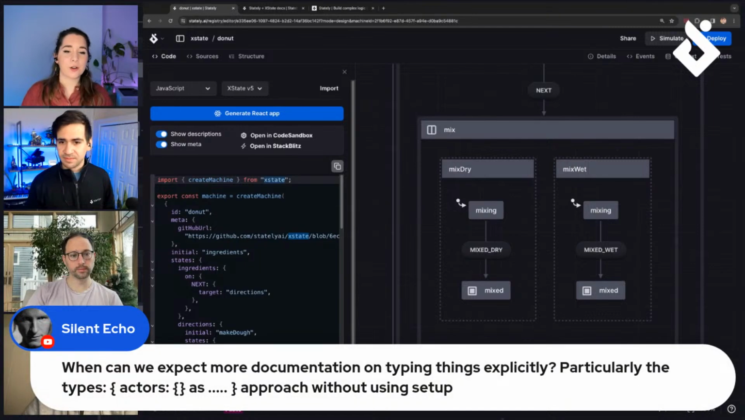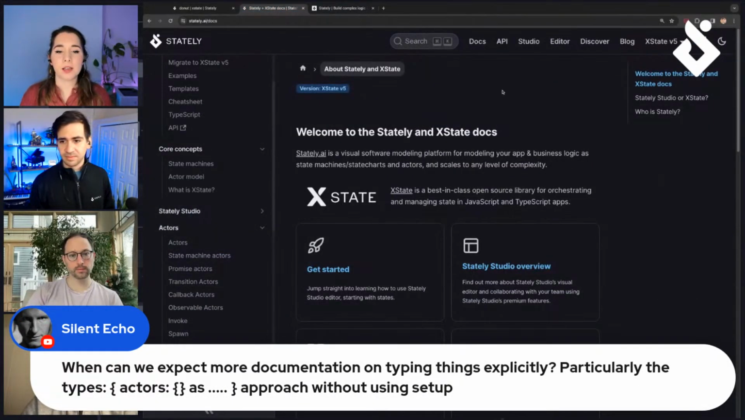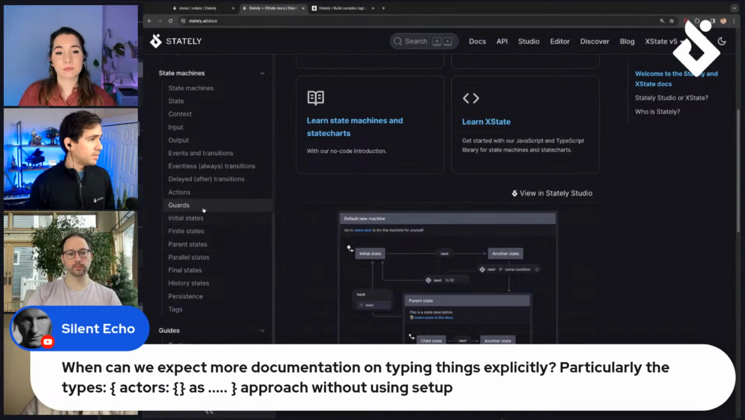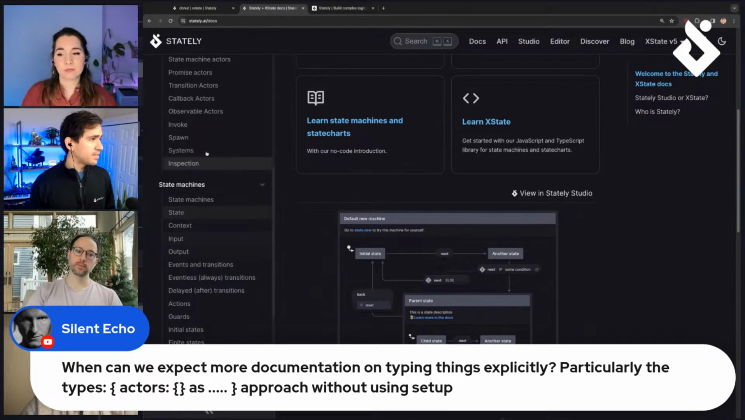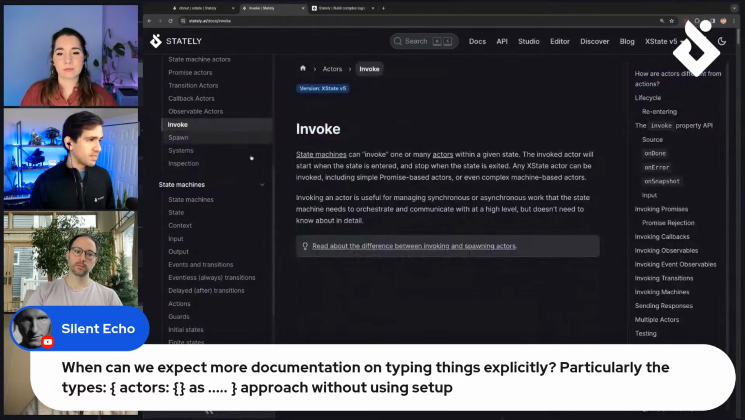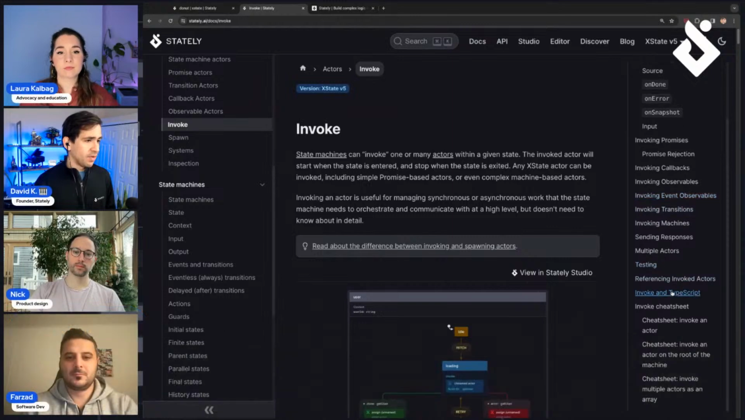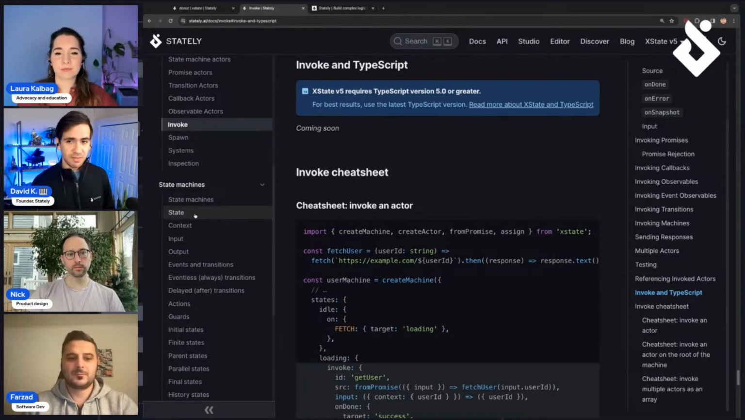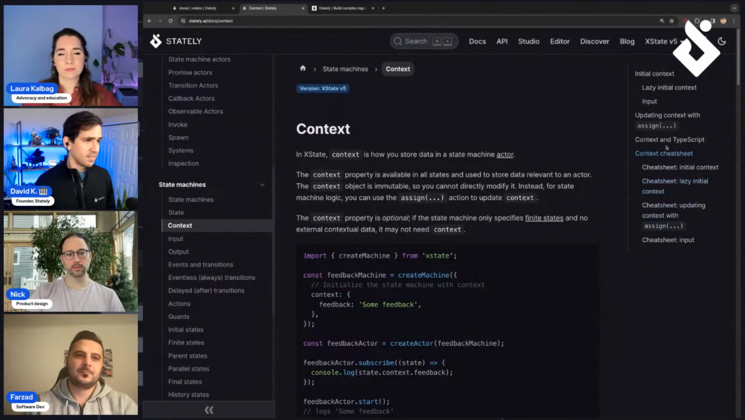Great. Silent Echo asks, when can we expect more documentation on typing things explicitly, particularly the types actors as approach without using setup? So with things like that, we're constantly adding to the documentation. And if you look at that, oh, it does say coming soon. So we are going to have to add that in there. But yes, we are constantly adding documentation and TypeScript docs for pretty much all of the sections in the documentation.